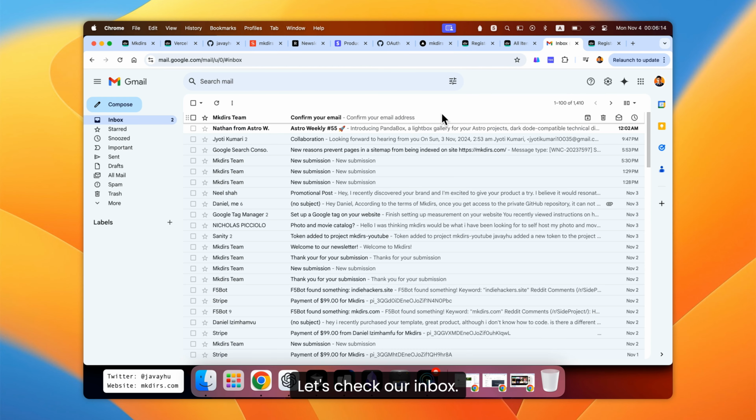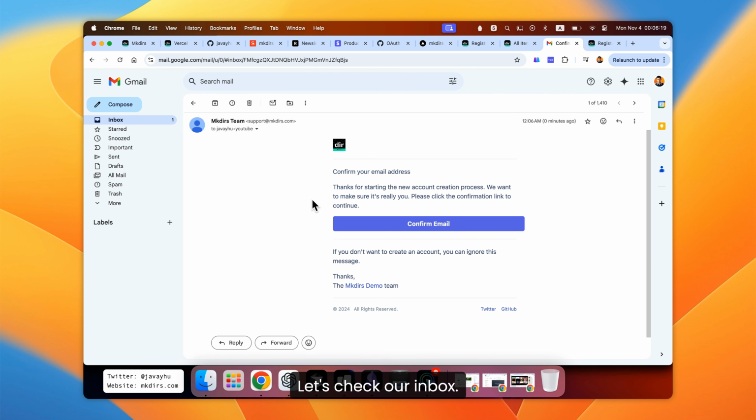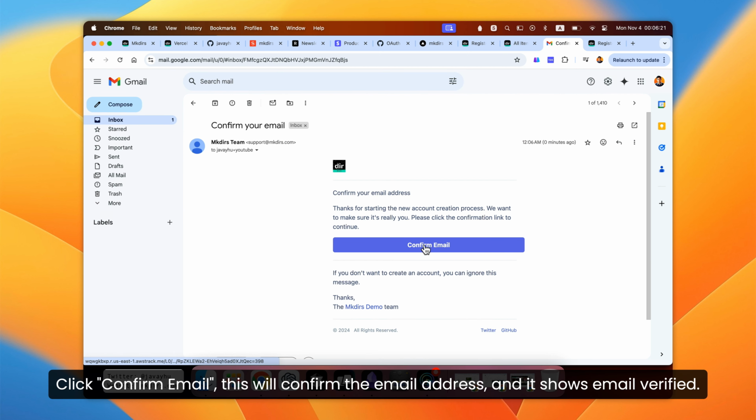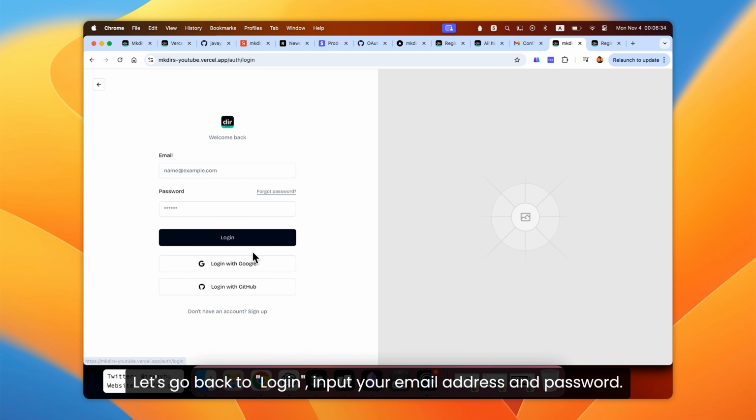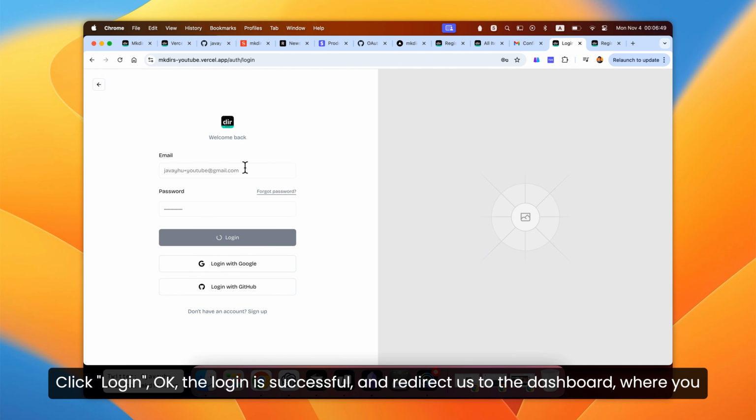Let's check our inbox. Okay, click confirm email. This will confirm the email address and it shows email verified. Let's go back to login. Input your email address and password. Click login.